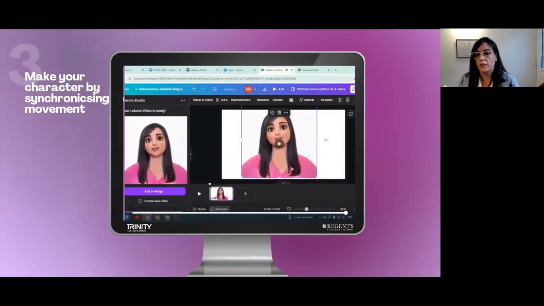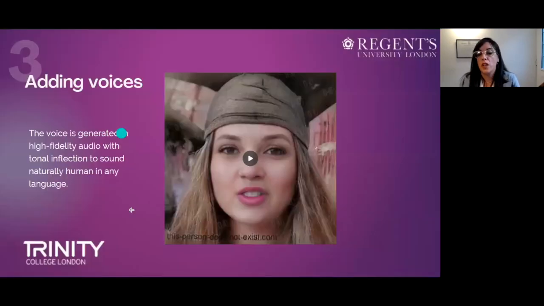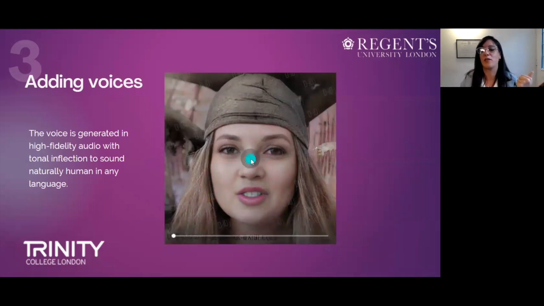And you generate the voice in just a moment, because all of these were recorded, as I said before, in real time. And you can get the voice. So the voice is generated in high fidelity audio with tonal inflections to sound natural, and you can do it in any language. So let's listen to the photo that we have already got.